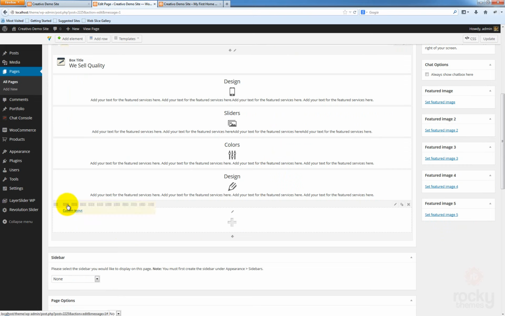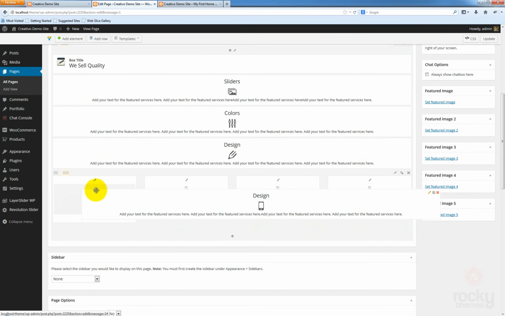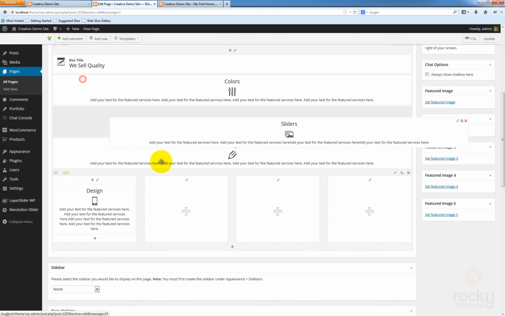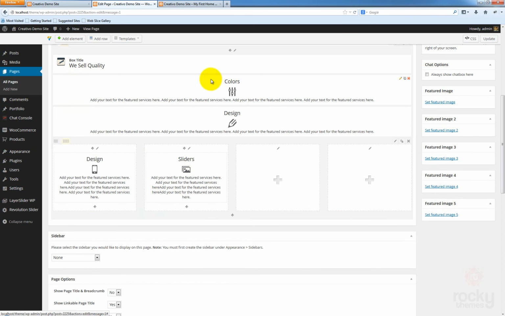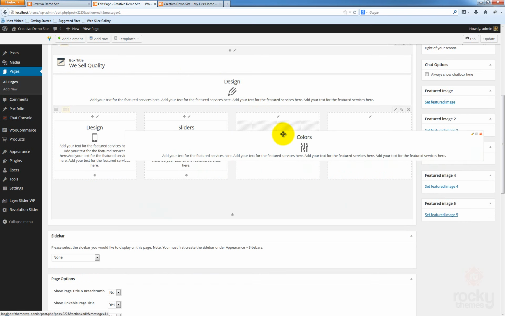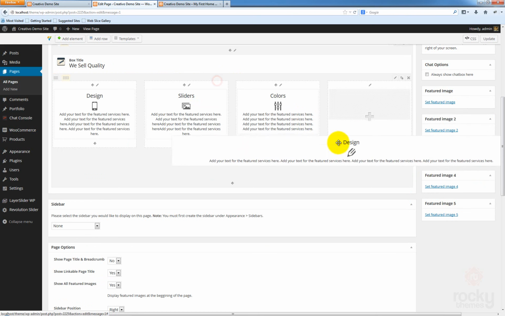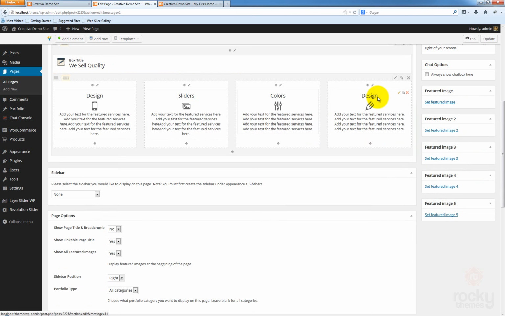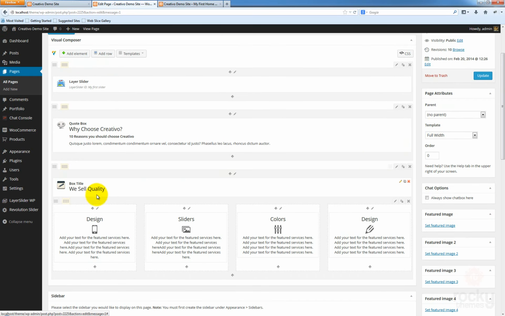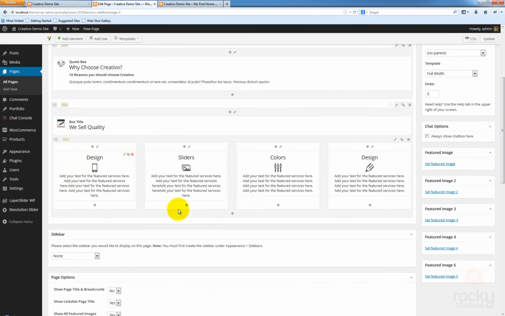Now for this row element, I'm going to use the 4 column layout. And I'm just going to drag and drop each of these elements in the 4 boxes, like so. Just click on each box and hold your mouse, move it around the existing columns, and let your mouse go. Okay, so now we have all these elements integrated in a new row element, which is a four column layout. We have a title. Let's update the page.